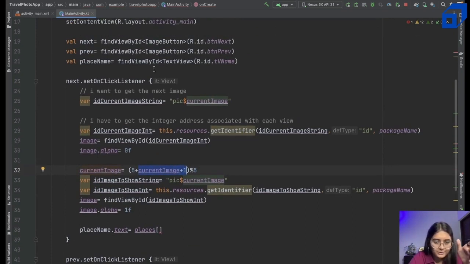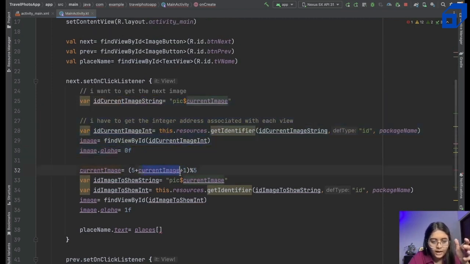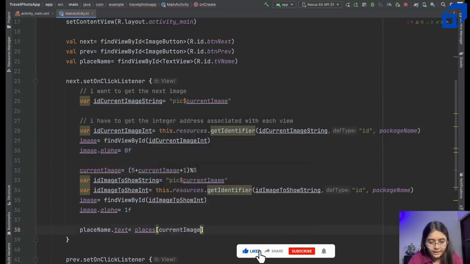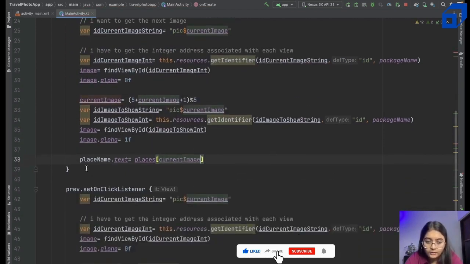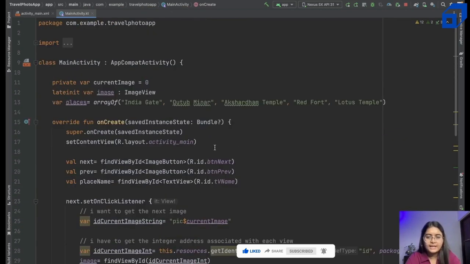Let's say I was on pick 1, I made it invisible. Now I'm clicking on next, so I want to show pick 2, right? So I have the correct value here, so I'll just say current image. It will do the work for me, just one line of code, and it will show the name of every place in real time. Let's check if it's working fine or not.